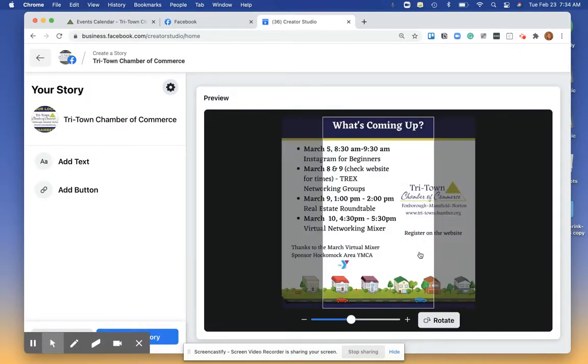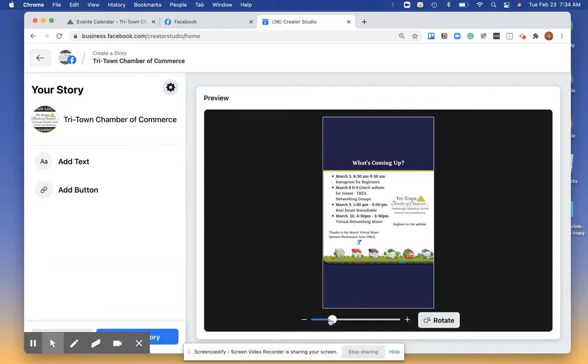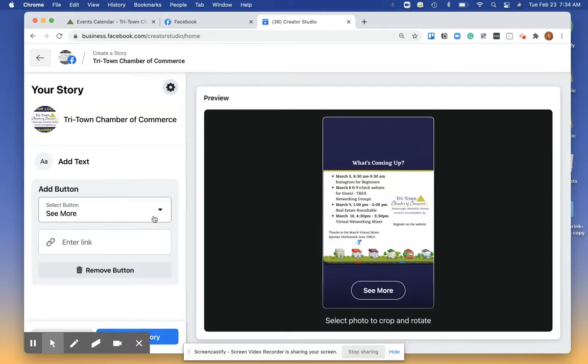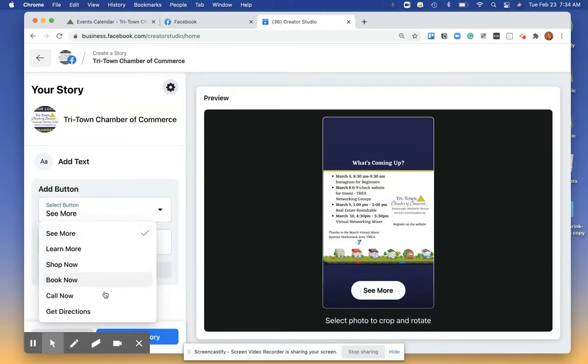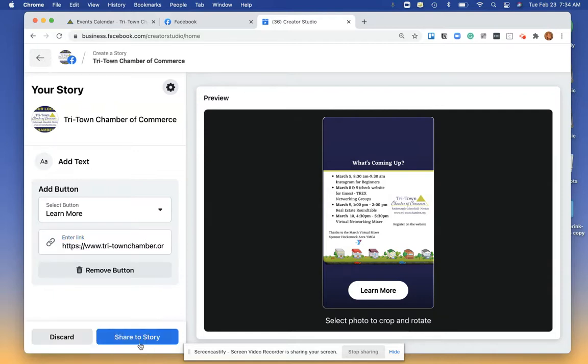Very simply, when I do that, then I can resize the photo so that it actually fits. And then here's the genius of it. Over here, it says add a button. When I click on that, I can choose what kind of button I want to add. So I'm going to add learn more. I can go ahead and add a link. And then when I'm ready to share the story, I would click here and I'll show you what that looks like.